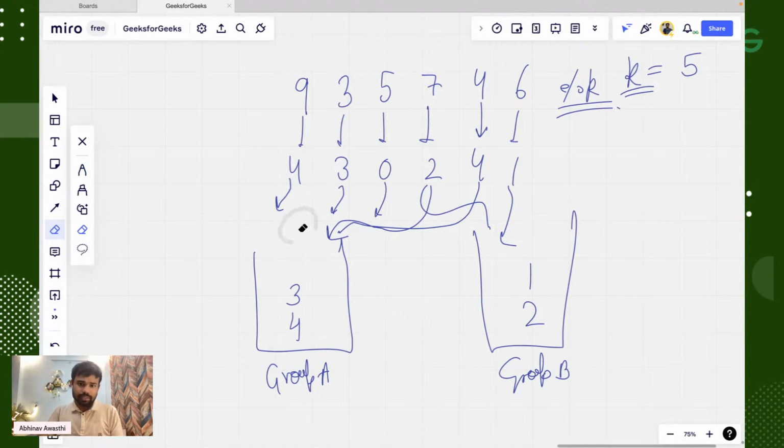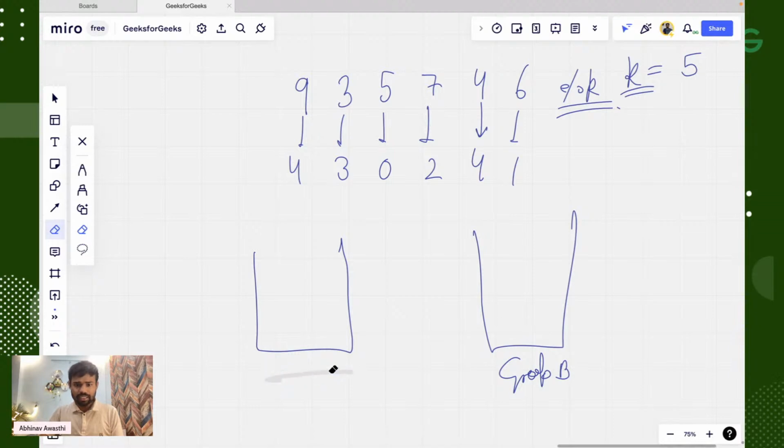Now let's try this in a clearer manner. I think you will not get it in the first way. Okay, so one thing more. Okay, now let's understand. Let's take some more numbers.